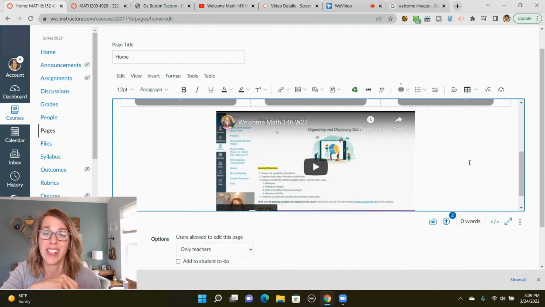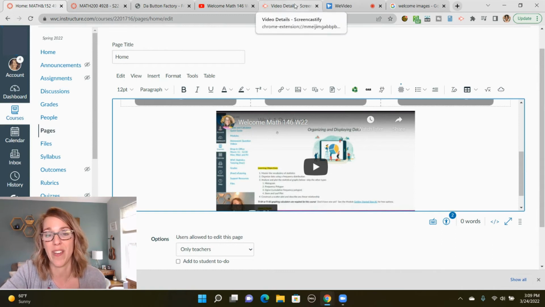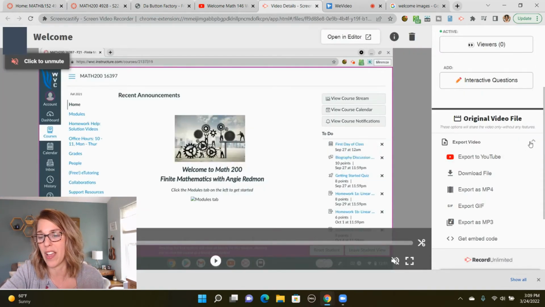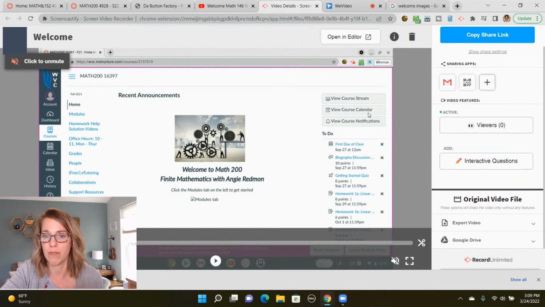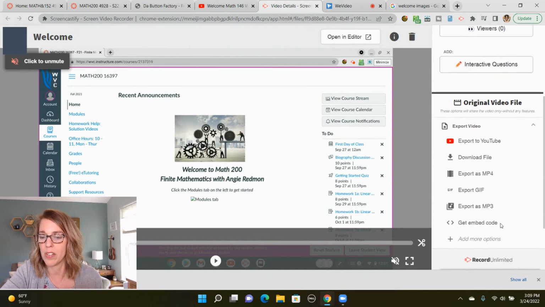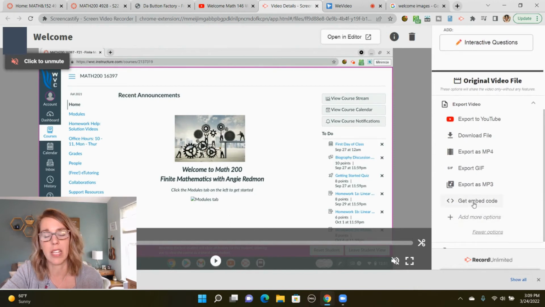If you're using Screencastify or something like it, you don't have to upload it to YouTube first. You can actually get the embedded code right from Screencastify. So if I'm in Screencastify, let me just go up here so you can see how I get there. I'm going to go to my video, and then over here on the right hand side, I'm going to click on export video. I'm going to scroll down, and then here's get embedded code.